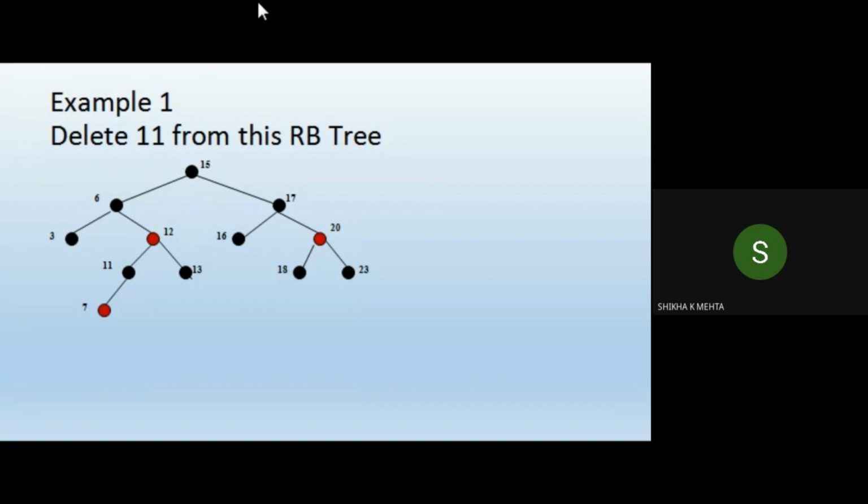So 15, 6, 3, height is 4; 15, 6, 13; 15, 6, 11; then 15, 17, 23; 15, 17, 16; 15, 17, 18. I have just traversed the complete tree, where you can see that in every branch the black height is equal to the number of black nodes in that branch, till the leaf node. So from 15 to the leaf node, 15, 6, 3, and 3 also has two sentinel nodes, which are the leaf nodes or null nodes, and these nodes are black in color and they are also counted.